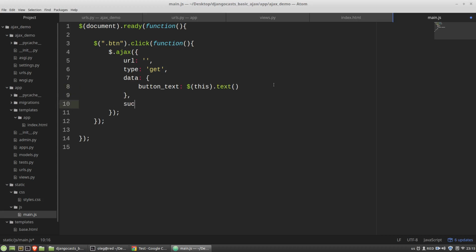And also I want to use the success key. The success is what will happen when the server responds successfully. If the server responds successfully, i.e. with the 200 status code, I want to change the text of the button to what the server will return me. So that'll be a function that takes as an argument a response from the Django view. It's a JSON object.